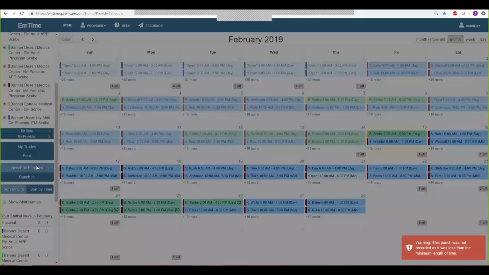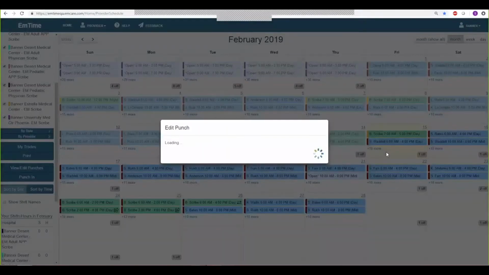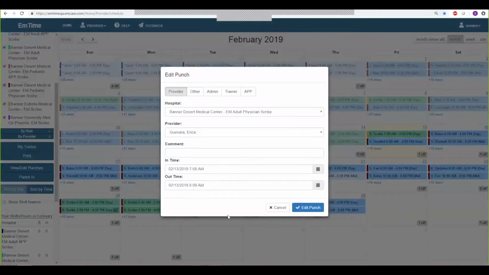In the View Edit Punches tab, it gives you a lot of information about your punches. You're able to edit them completely. It gives you the information about the site, the provider, the time in and out, whether it was geolocated or not. Just click the Edit button and you're able to edit all of those items, including the punch type. It will then be sent for approval.